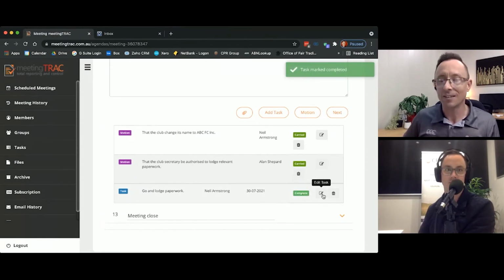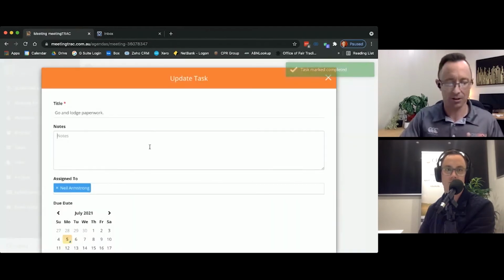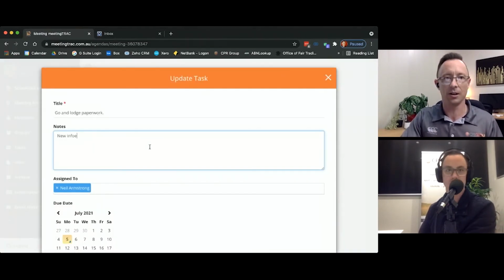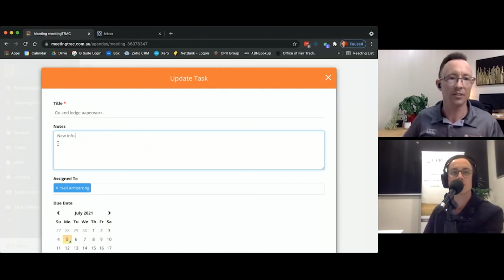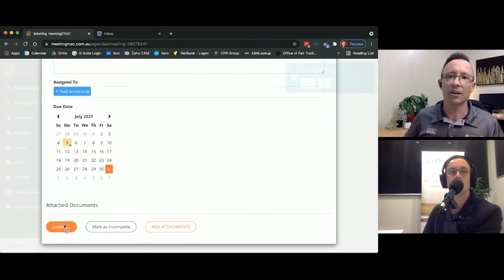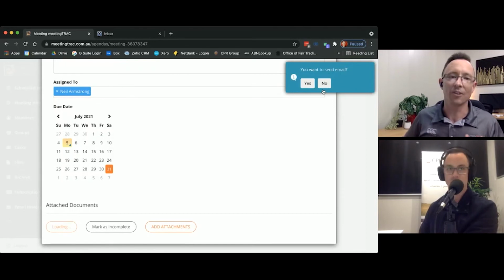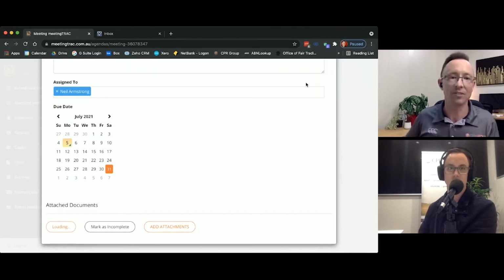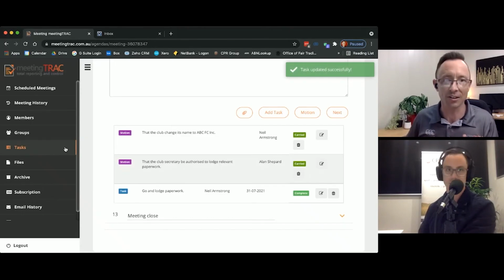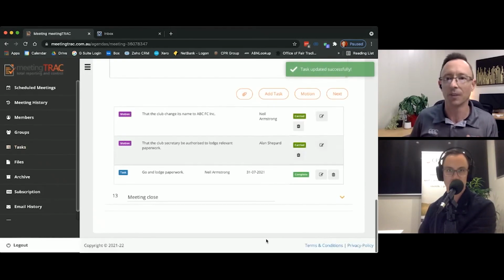If I go and edit this task and say new info in here and click save again, it's going to ask, do I want to resend the email? So if I've made any significant changes in here, I can select yes, and then that will resend that email. Otherwise, if there's nothing significant there, then we don't need to worry.